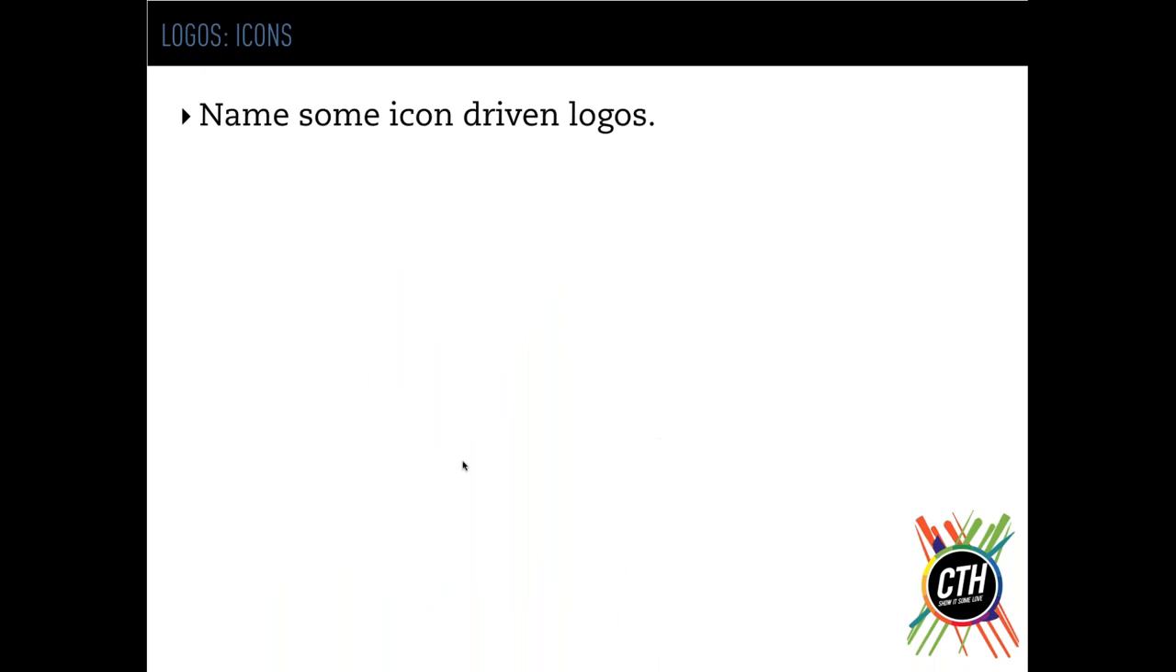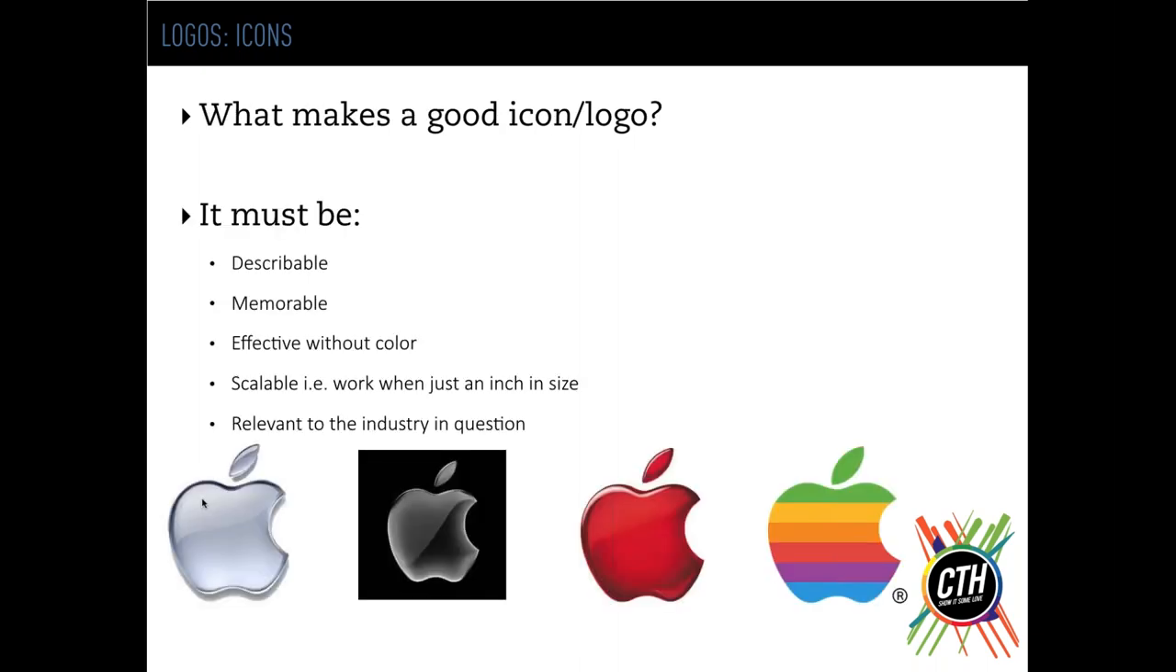All right. Can you think of a logo that does this, that is simple and communicates clearly and effectively with an icon? Apple. Wait, who said that? Who said that? Everyone said Apple? Oh, it was I. Yes, Apple.